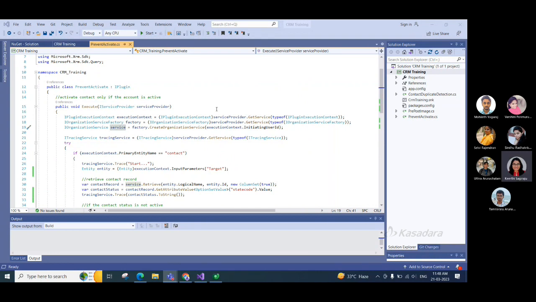Yeah, Sindhu. And the next one is for the logs, right? The tracing service is used for creating the log files. Those things will be tracked in the Profiler. Please go to those videos, guys, who didn't come yesterday.